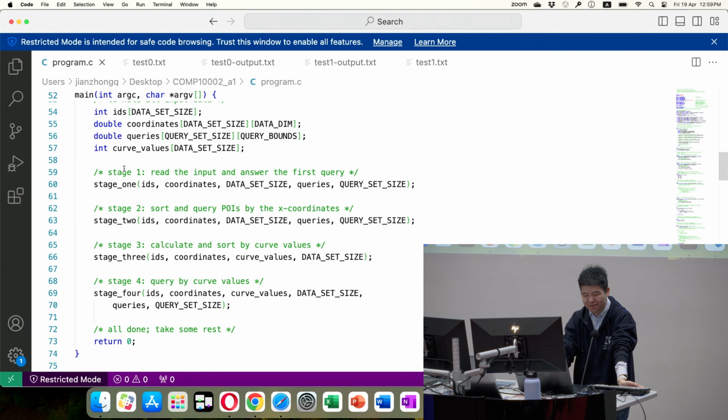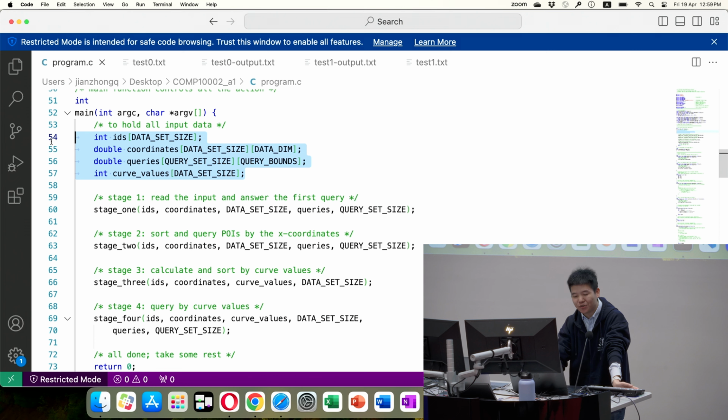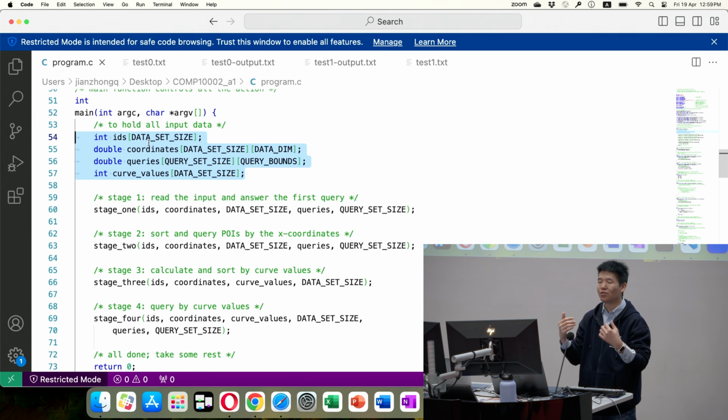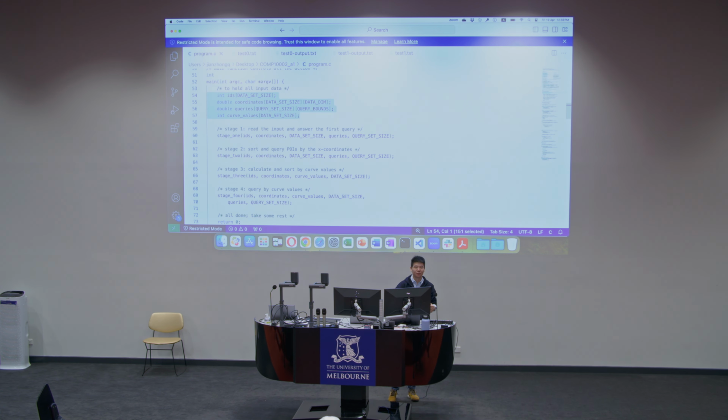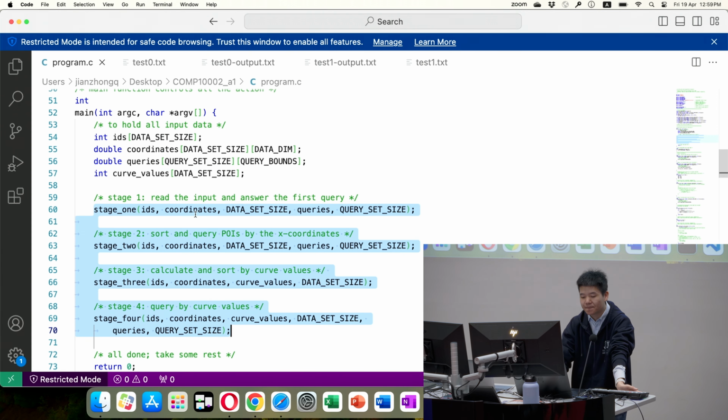If you look at the main function, it looks like this. There's some sort of data declaration, some variable declarations, which are supposed to be used to hold the data to be read in. Obviously, we haven't really given you the code to read the data, but that's what you need to do for stage 1. After that, there are a few functions.